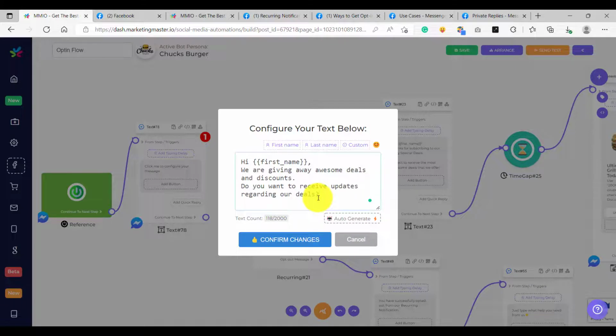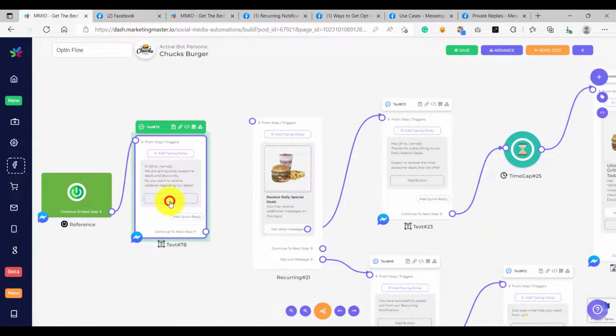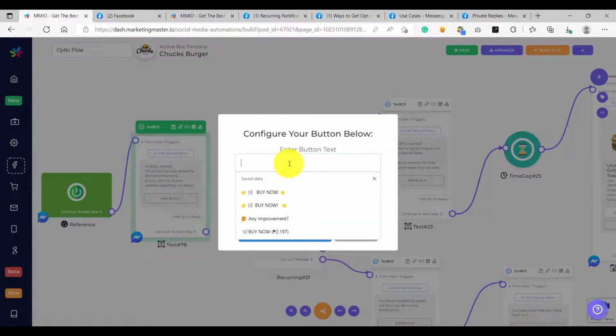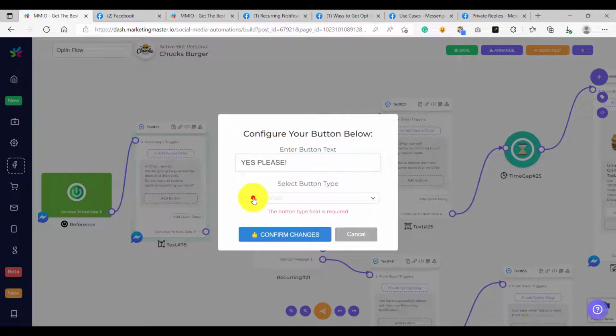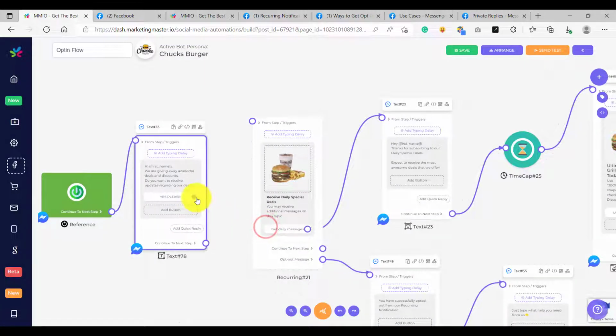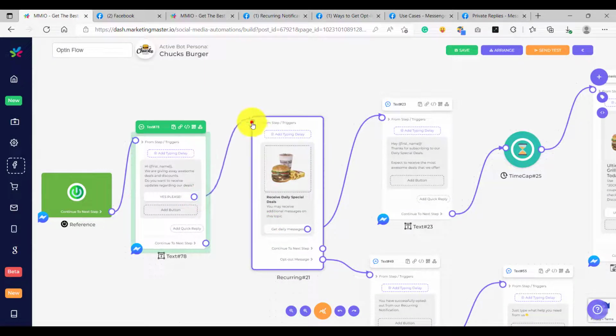Hi, first name. We are giving away awesome deals and discounts. Do you want to receive updates regarding our deals? So this will become our first message. Confirm the changes. And then we are going to add a button here: Yes, please. And then go to next step. Connect the button to our opt-in.